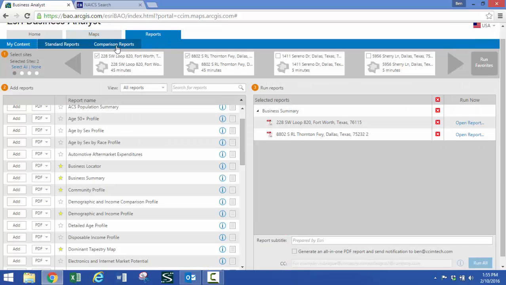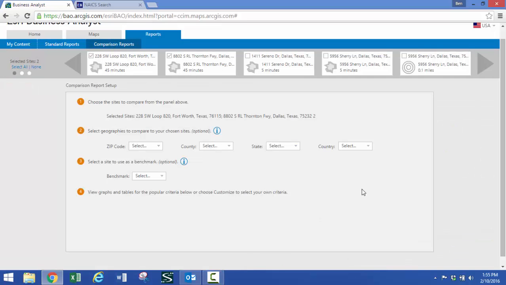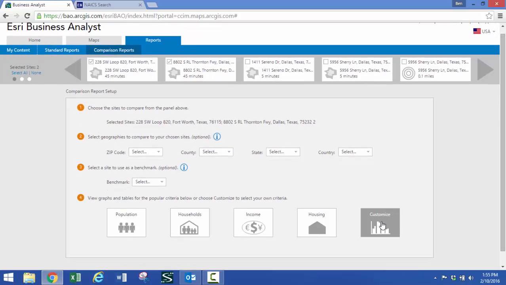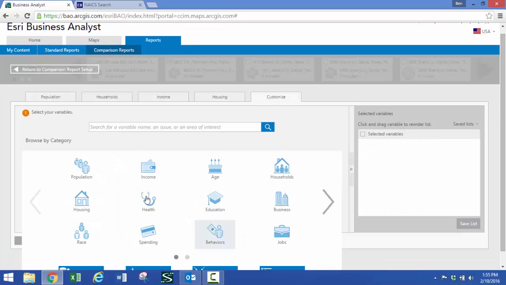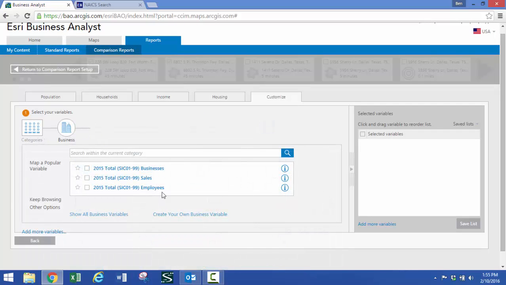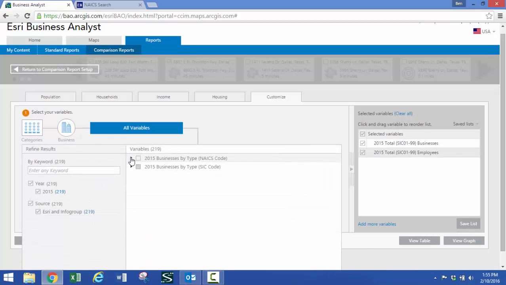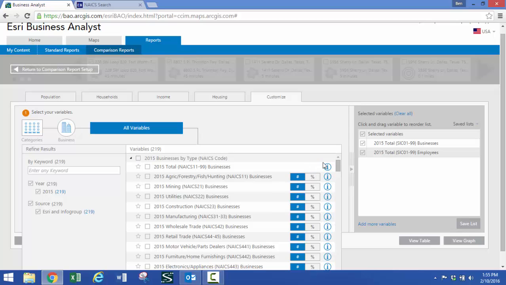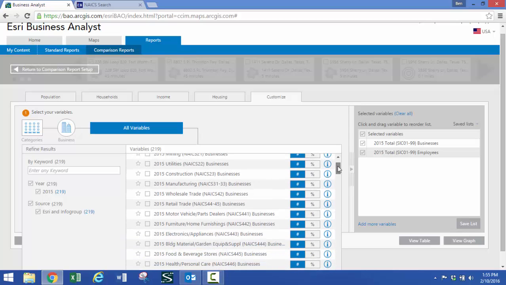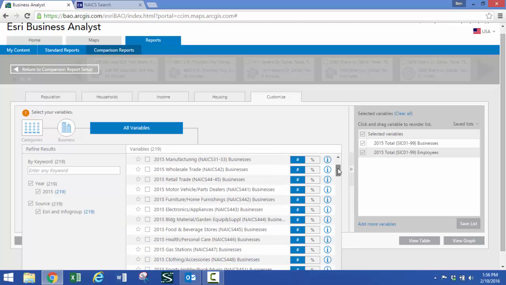You could also go in and compare these areas. So instead of running standard reports, you could run comparison reports, and you could choose the specific variables that you're interested in looking at. So you might customize this and say, well, I think I'm going to be interested in businesses, and specifically I want to know the number of businesses and the number of employees. And then you might even say, I want to know specifically the types of people that might be involved in the types of businesses that I'm wanting to do.